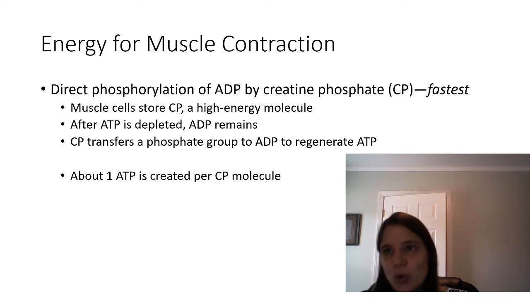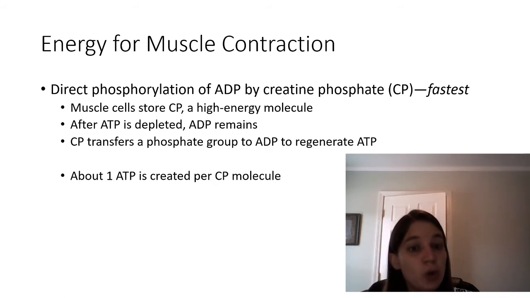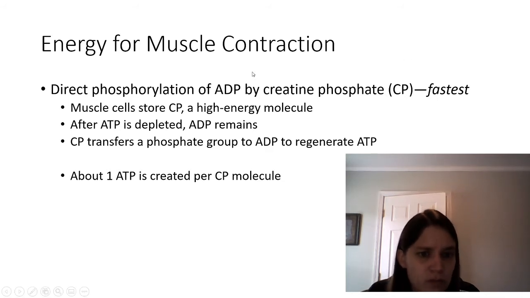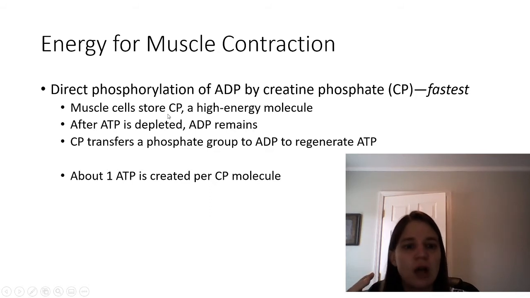So you've got a little bit of ATP stored that's gone lightning fast. You want some more ATP for muscle contraction. What you do is you directly phosphorylate ADP. So ADP is diphosphate here. ATP is triphosphate. So if you add the other phosphate group back on, you're back to ATP, right? So creatine phosphate, CP, it's really fast. Muscles are going to store creatine phosphate. It's this really, really high energy molecule.